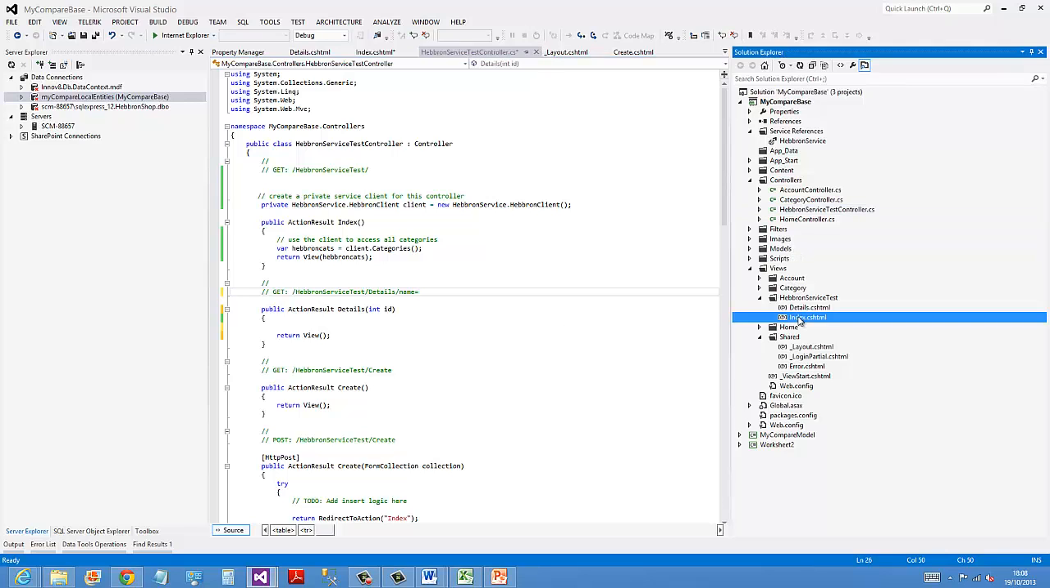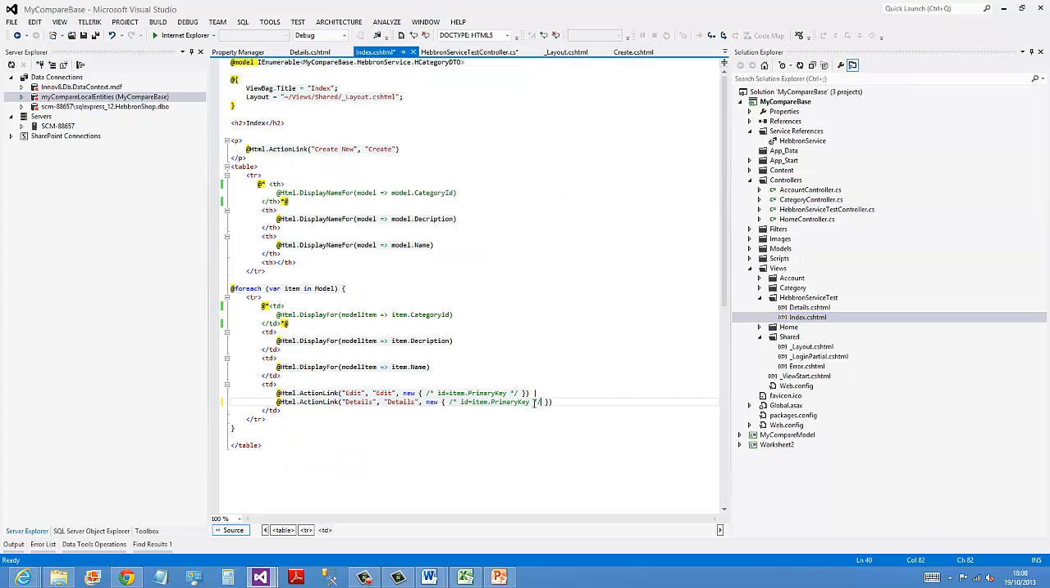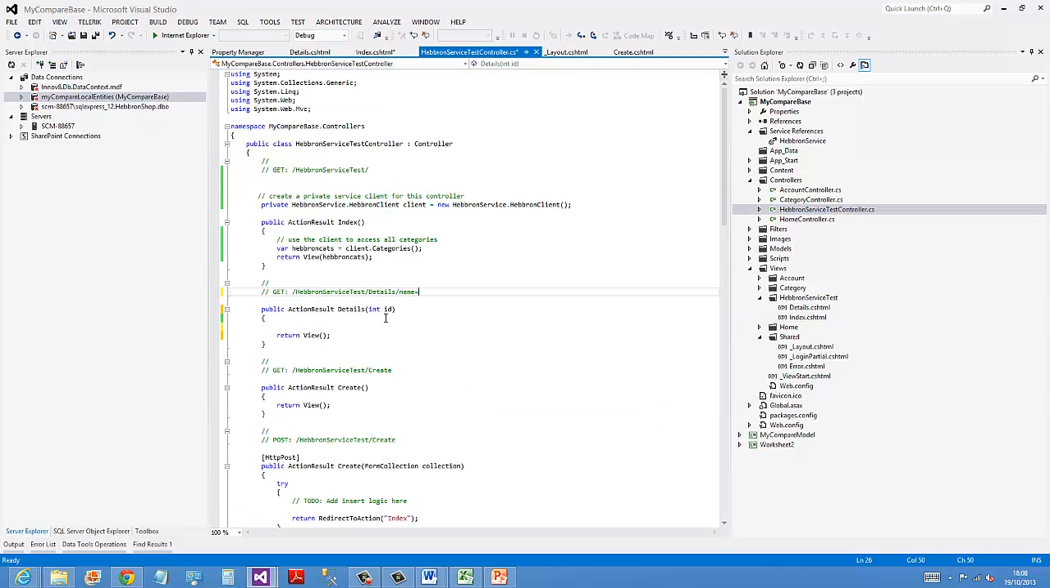So if I drive back into the index and I have a look at the action link associated with details, what I want passed across is not the primary key, but a variable called name, whose value is equal to the current item and the name property of that item. So that's what I'm going to get back from the view. Inside the controller, I'm expecting a string called name.